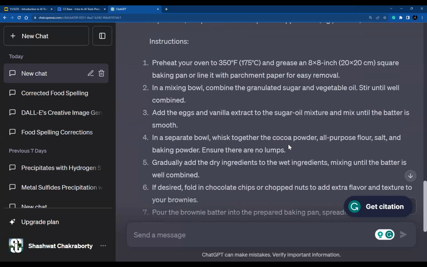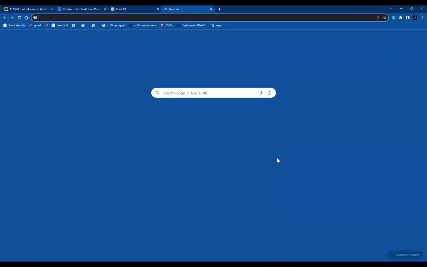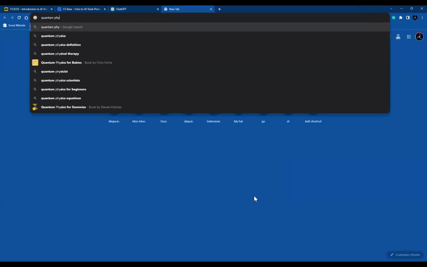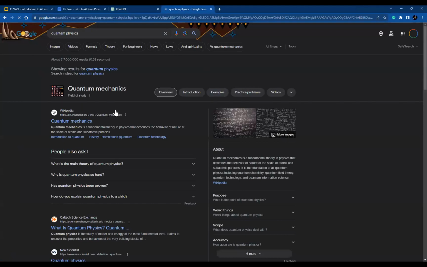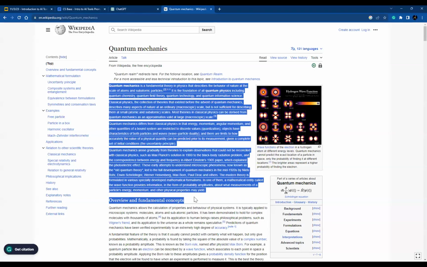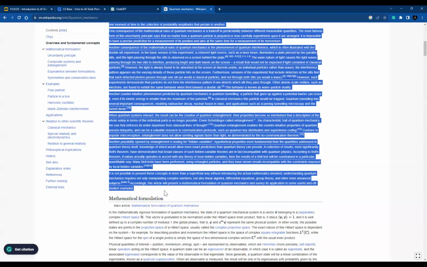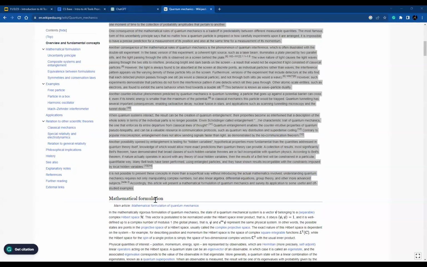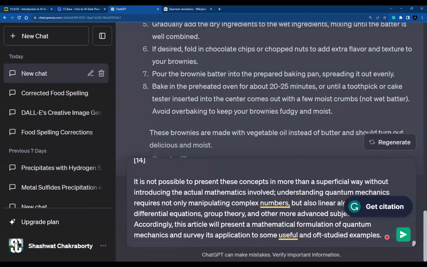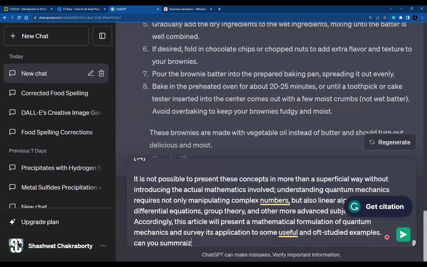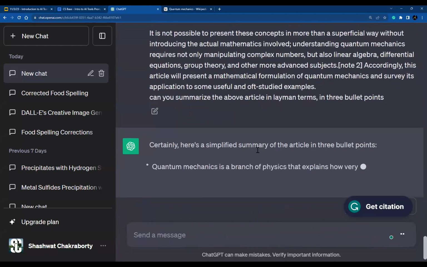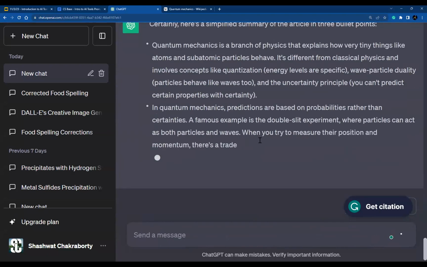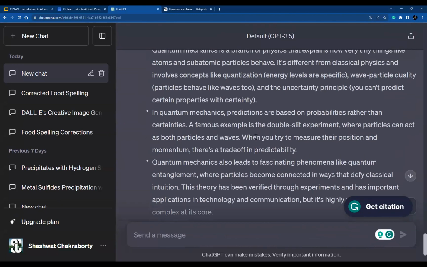Do something like cut and paste a paragraph from another document. Yeah. So let's go to quantum physics. Let's copy this Wikipedia article. I don't know if it can accept this much. Oh yeah, it can do it. And ask it, can you summarize the above article in layman's terms in 3 bullet points? Okay. I like that.